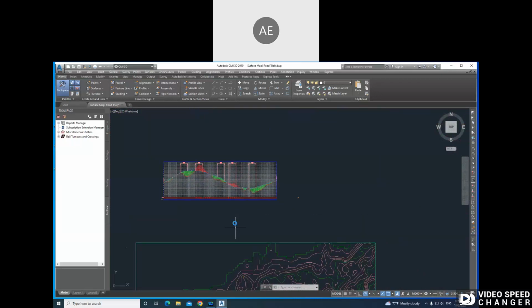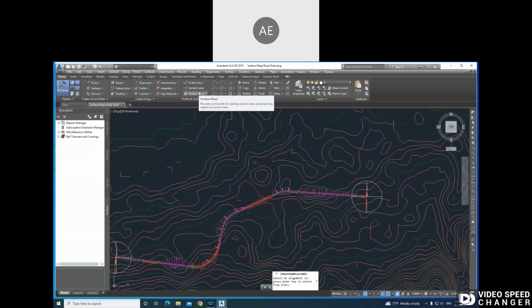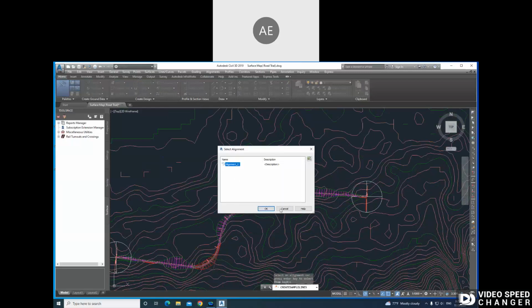So to do that, we simply go to the sample line to create the section. Either you press on the alignment or directly press enter. You have only one alignment previously created. The alignment is X. Press OK.